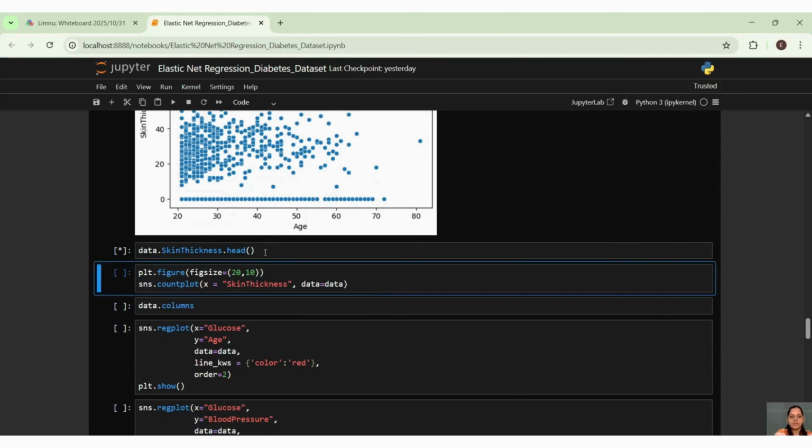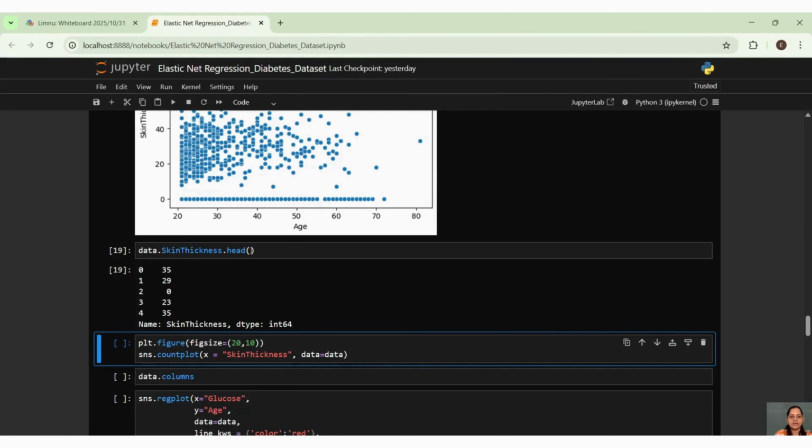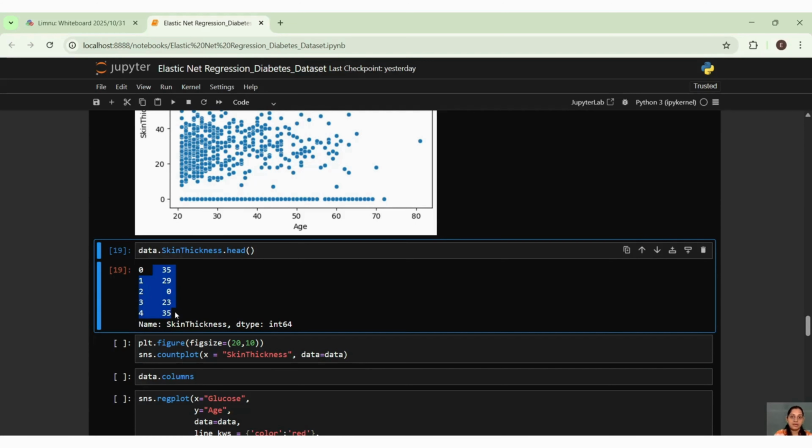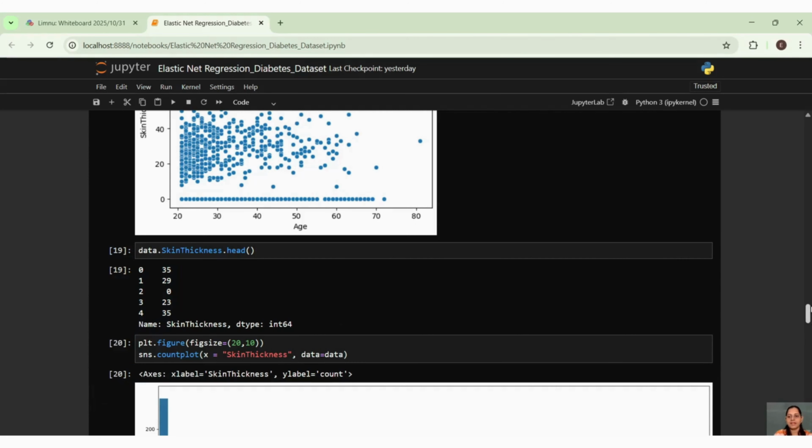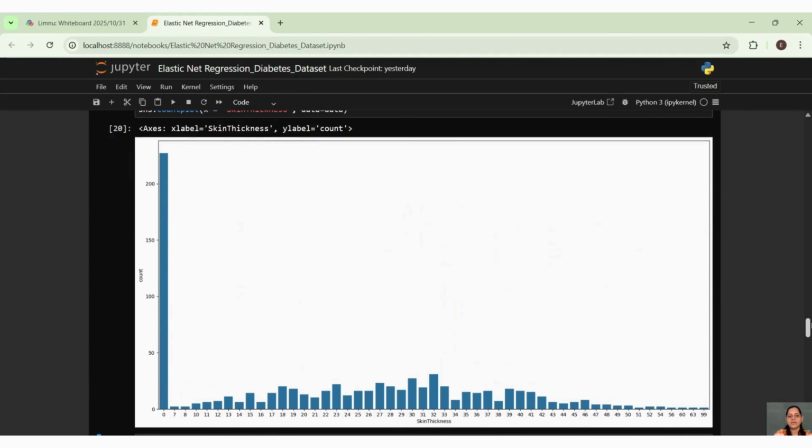Then I want to see the skin thickness, because skin thickness is a discrete variable, right? So for that I have taken a count plot, and I can see all these values. When we're seeing 0 in this case, that means no data kind of thing here. However, the maximum thickness I can see is 32, where more people have that kind of thickness.